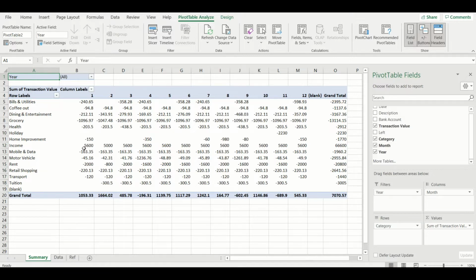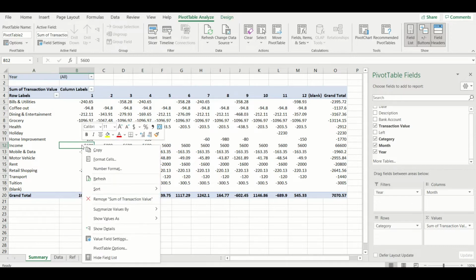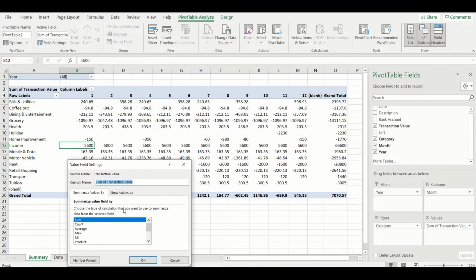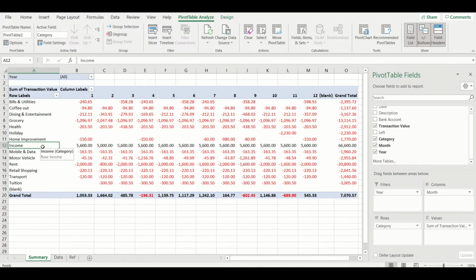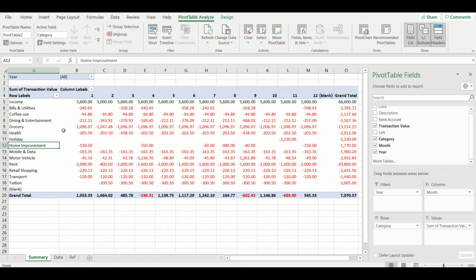Remember, you can change your number formats by right-clicking on any cell of the pivot table, clicking on Value Field Settings, and then clicking Number Format. Also, you can move the rows around to organize them in any order you like, and I start with income first, and then highest expenses to lowest, which are all negatives.